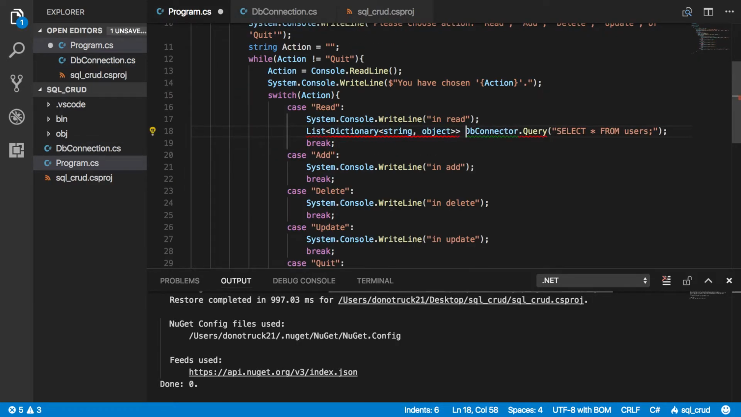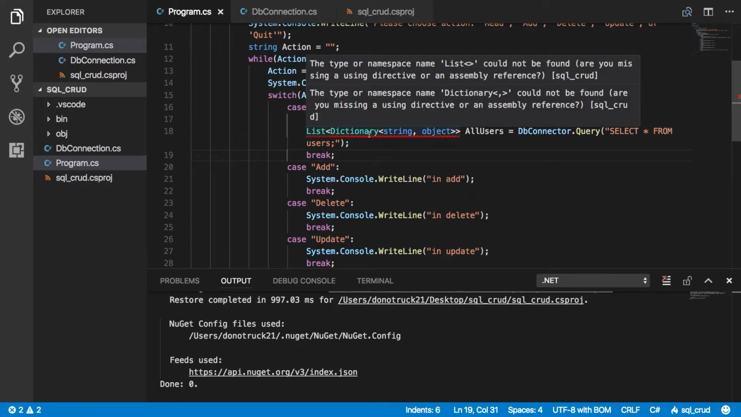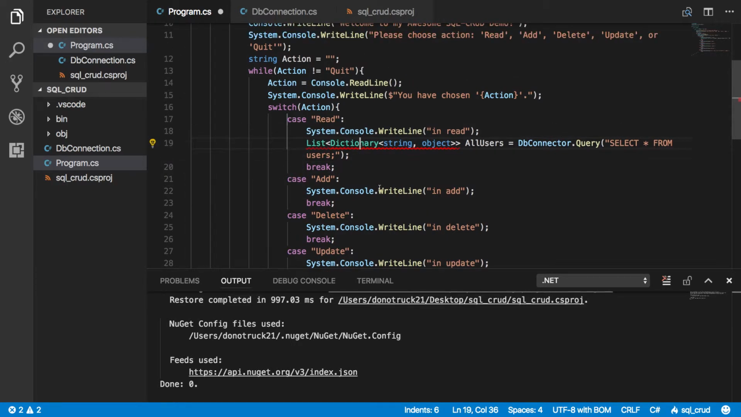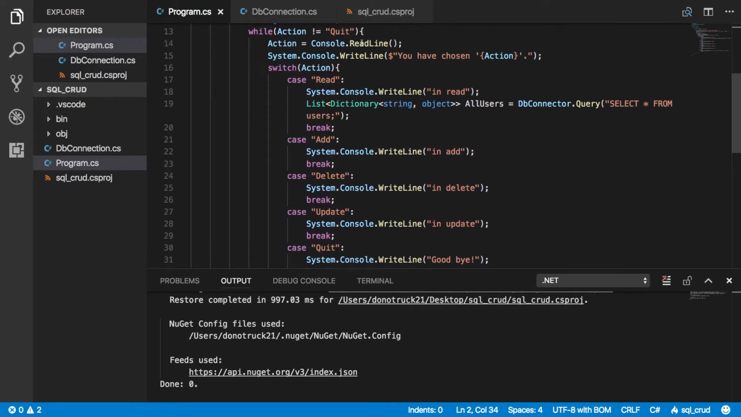And we'll call this all users. What? Oh, I need a... Oh, do you need to import the collections generic? Yeah. Cool. They share the same namespace. Why does that work? This is a different namespace, collections generic. So they're using list. Yes.